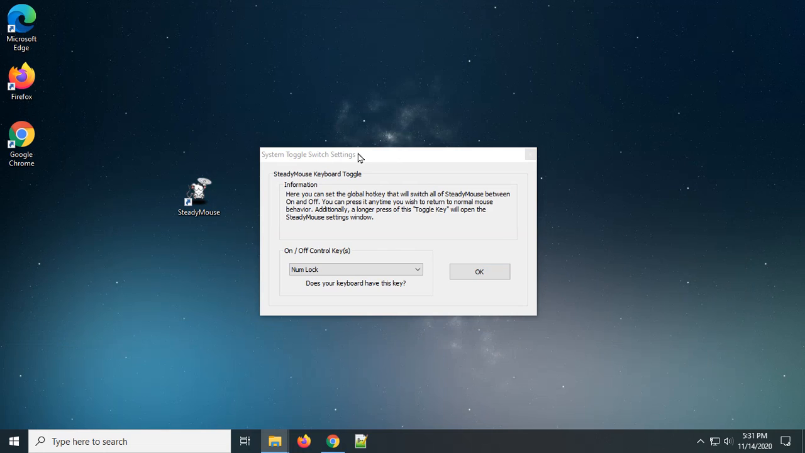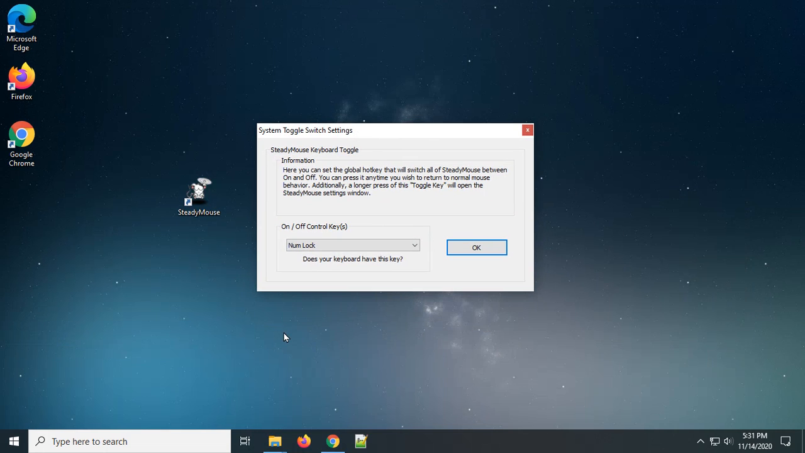So again, the very first time SteadyMouse runs, it asks you a couple important questions. We just selected the language, we activated, and now it's going to ask how you want to turn SteadyMouse on and off. SteadyMouse has a toggle key where all of its features will turn on and off together with the press of that key. That makes it easy, so if you need to disable SteadyMouse temporarily, you just tap that key and it's off, okay?